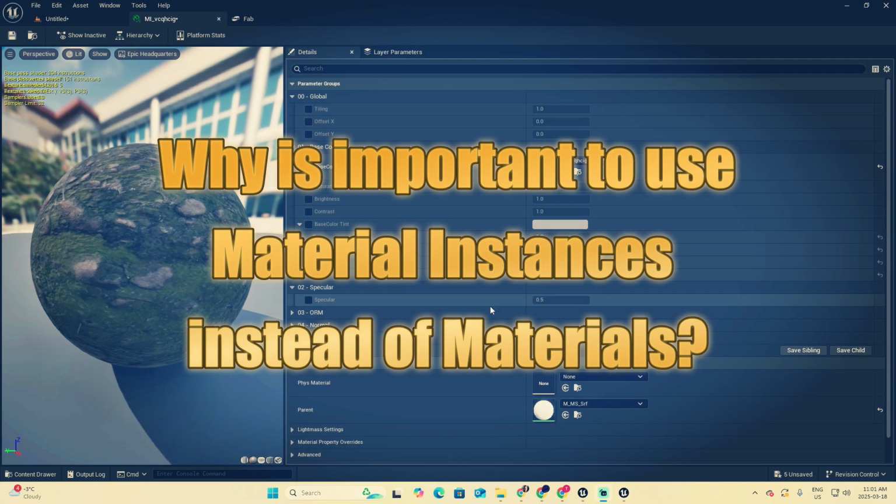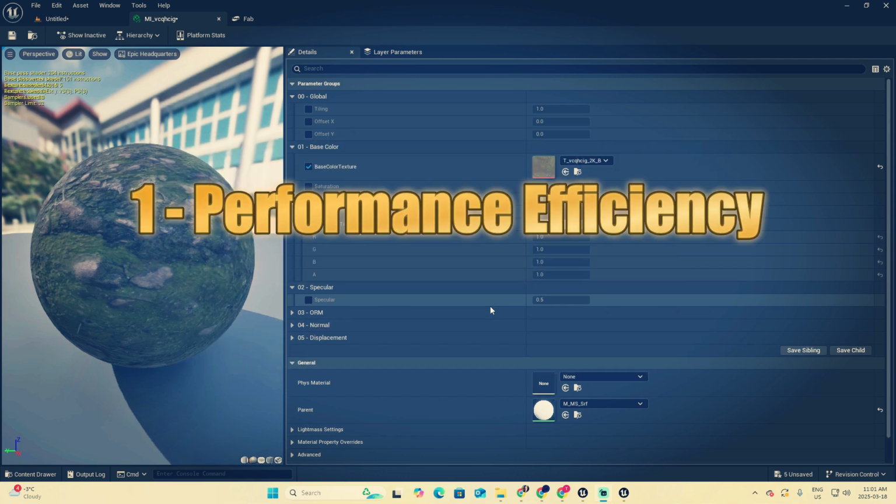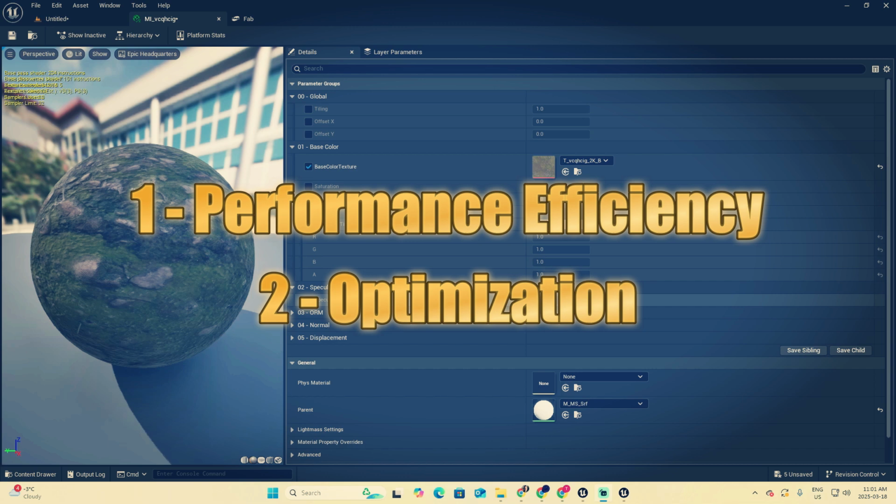Why is it important in your projects to use material instances instead of materials? Well, there are two reasons: performance efficiency and optimization. In terms of performance efficiency, the material instances are pre-compiled versions of a material, and that means that they are much faster to render compared to using multiple unique materials.